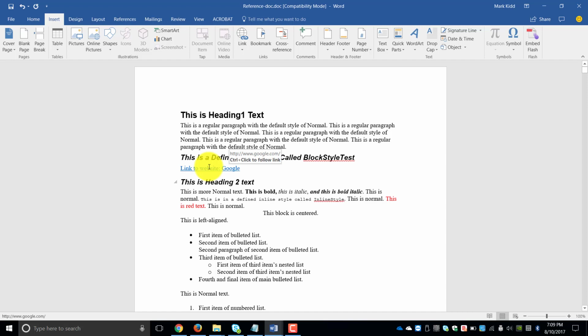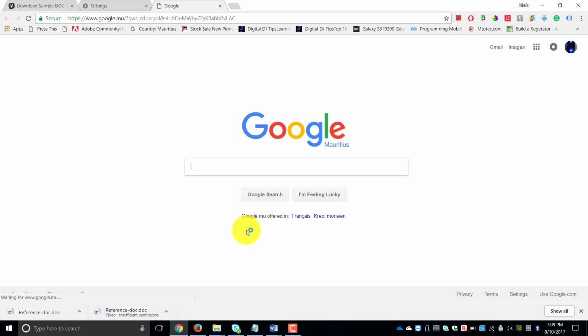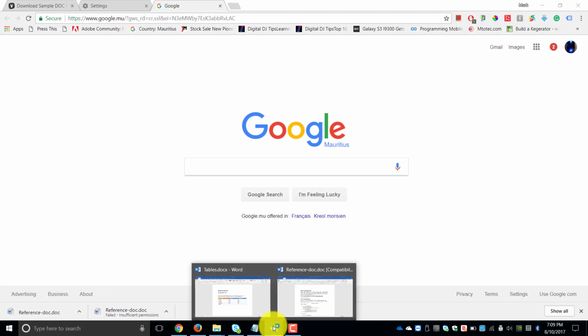If you had to PDF this Word document, you could just simply click on the link. But because it's a Word document, the minute your mouse goes over the link, you'll see it gives us the name of the website, and you actually have to hold down Control and click to open that particular link. It will then go and open Google for you.